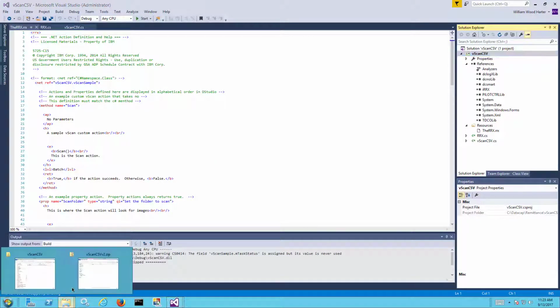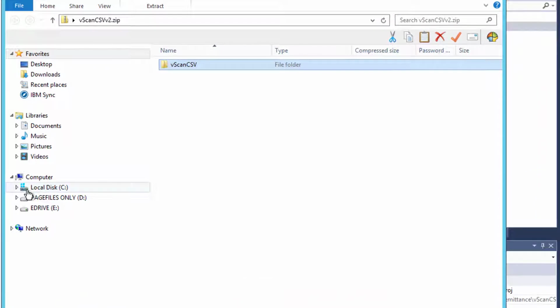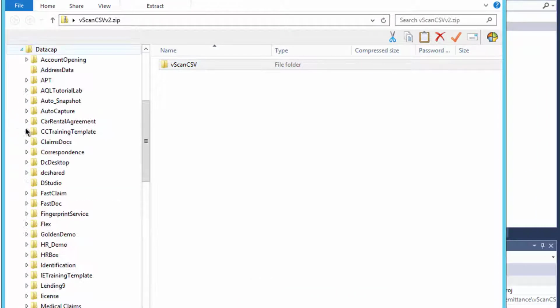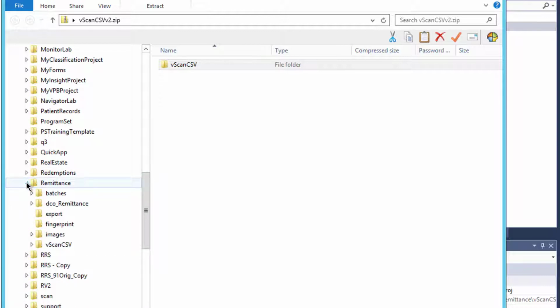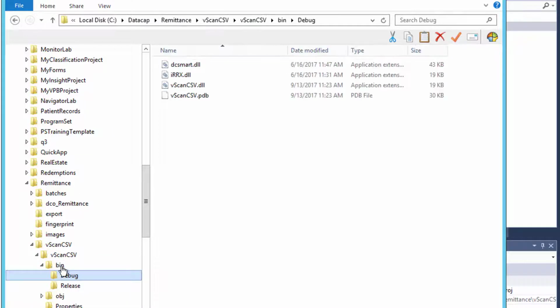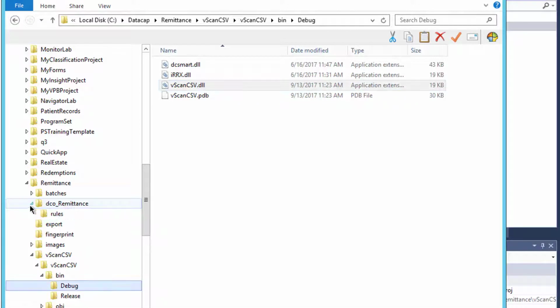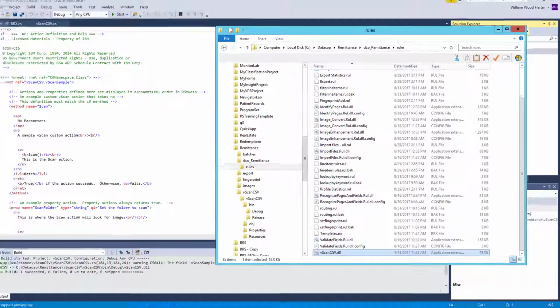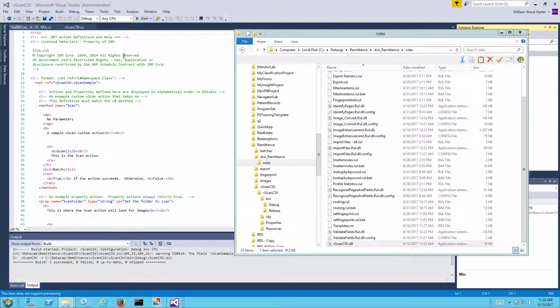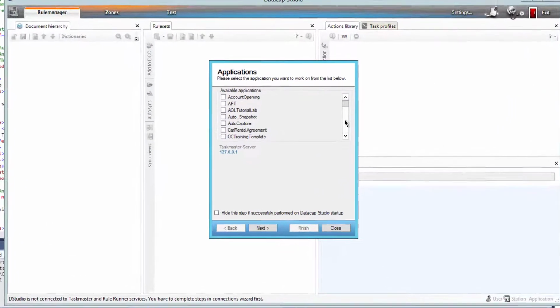Build was there. Let's go find the files for that. That would be in, we put it in our Datacap application folder, remittance, VScan, CSV, bin, debug, and here is that DLL. So I'm going to copy that DLL and I'm going to put that into my application folder, DCO rules folder, and now when we run this in Datacap Studio, we should see that list of actions.